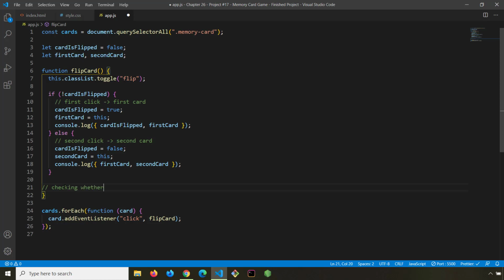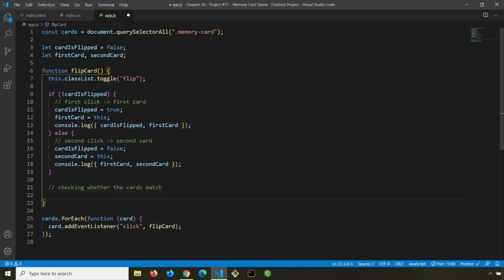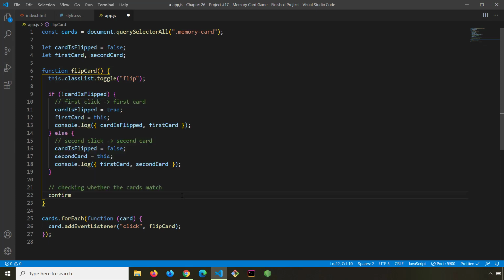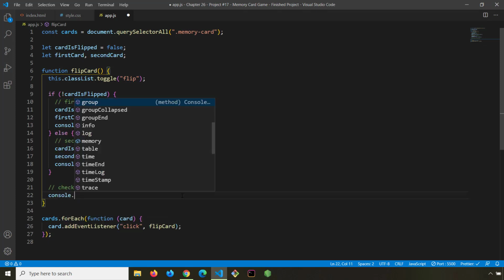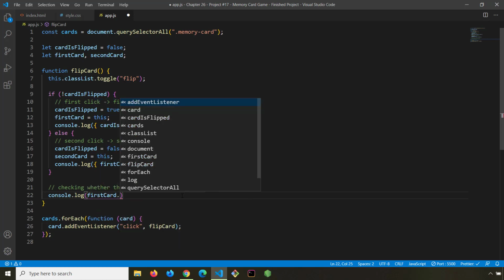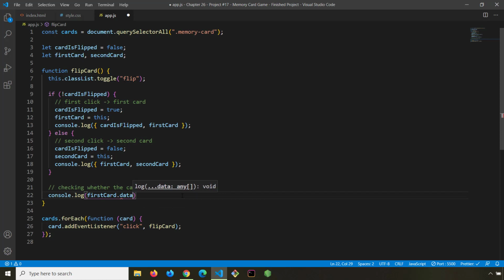Checking whether the cards match. All right, so we want to check whether the cards match. So first off, before going further, what I'm going to do is we are going to console log a lot of things, right? Because it provides a better stream of understanding for everyone. Okay, so we are going to grab our first card, and we are going to go into dataset.